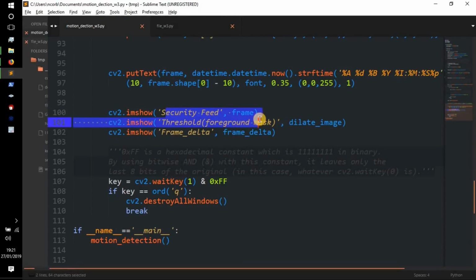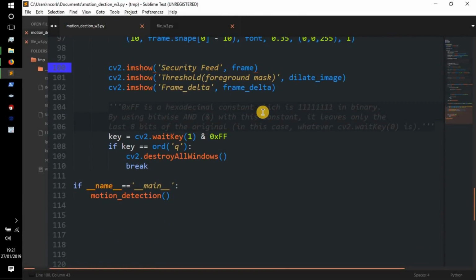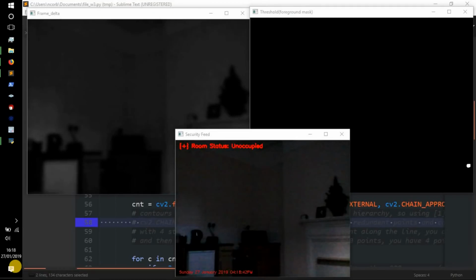And obviously the security feed is just the frame of the rectangle, etc. Just thought I'd add that in there if you want to mess around with the settings, because you might need to do that, I don't know. But yeah, that's it. So let's have a little test again.